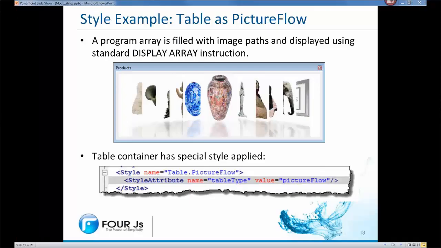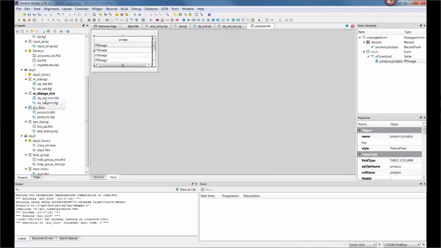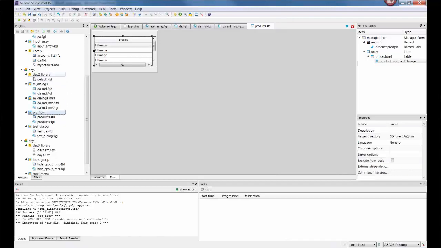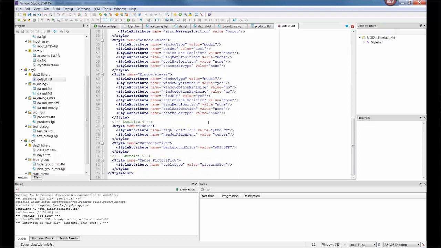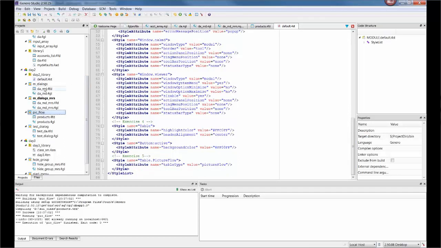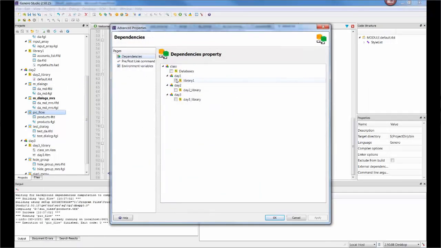So that's one of the funs of live demos, going back. So I would add that to my style here, but I wouldn't add it to the default. I'd want to add it to my default.forest here. So table of PictureFlow. My question is, why is this not finding that library there? There we go. Apply, OK.